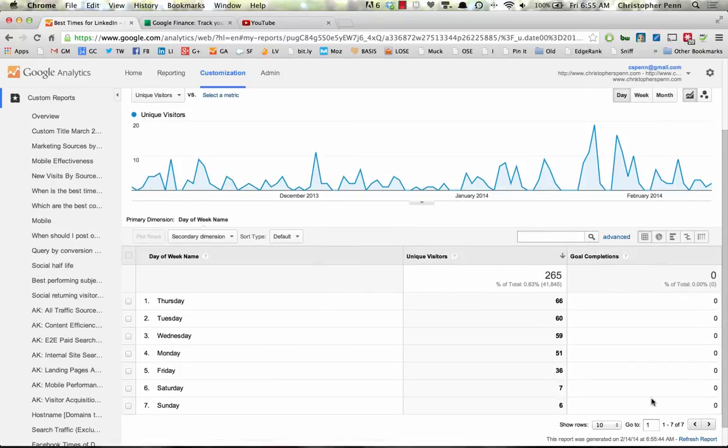But imagine this wasn't a bunch of zeros here. Imagine there were different numbers here, the percentages of unique visitors. The best day for traffic, or the best time for traffic, might not be the best day or time for conversions, for people doing what we want them to do. Thursday, I'll give you a hypothetical example. Let's say you had 66 visitors on Thursday, but one completion. You had 60 visitors on Tuesday, and three completions.